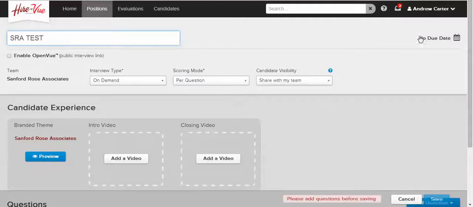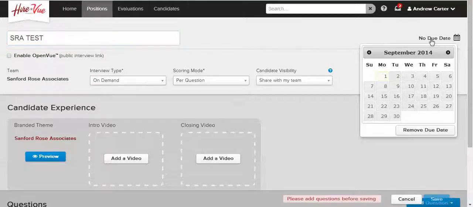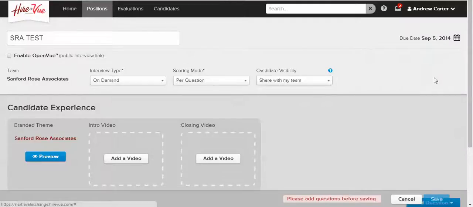Now to the right, you see an option where it says no due date. This is where you can go in and put an expiration date on your position if you'd like to, or you can leave it no due date, which means it's more of an evergreen position that will never expire. So if you do decide to put an expiration date on it, this is the date that will populate on the calendar on your home page that we've already talked about. And also this date will default in on the invitation that your candidate is going to get to take an interview. But I'm going to go ahead and leave this no due date.